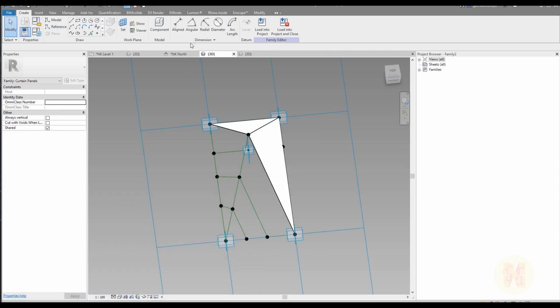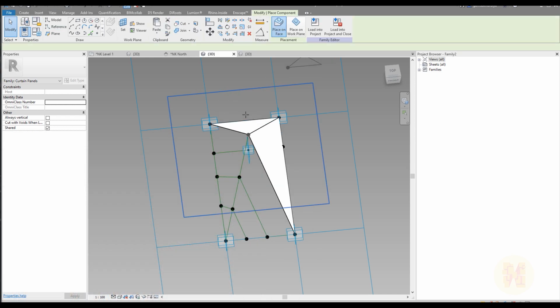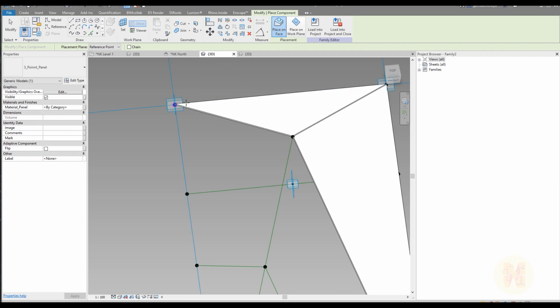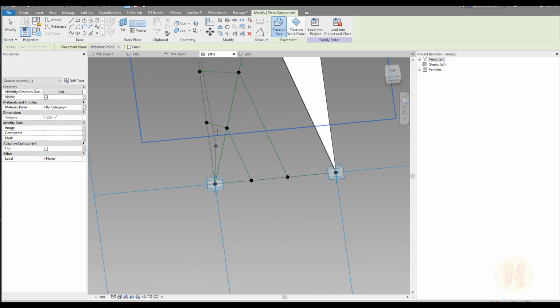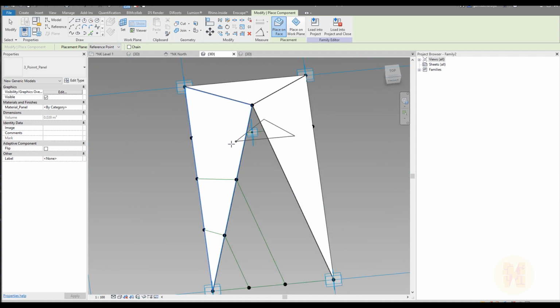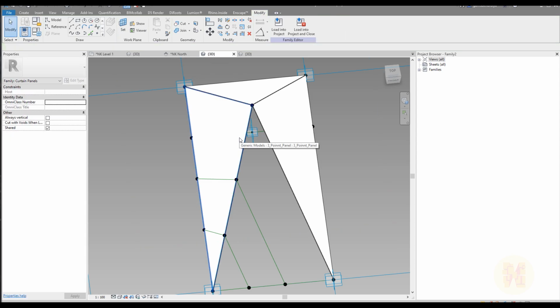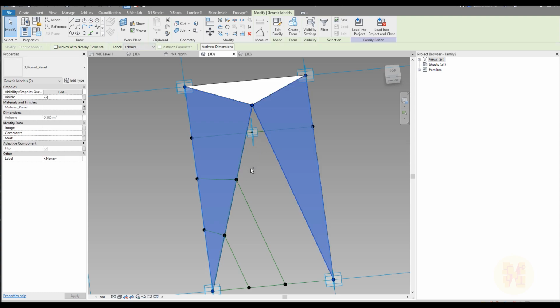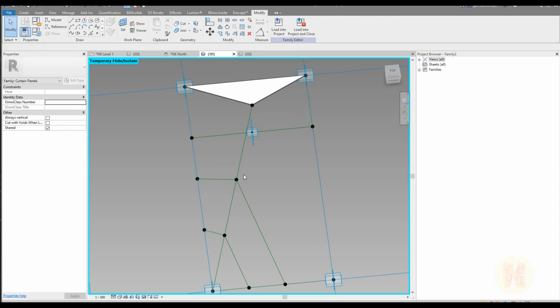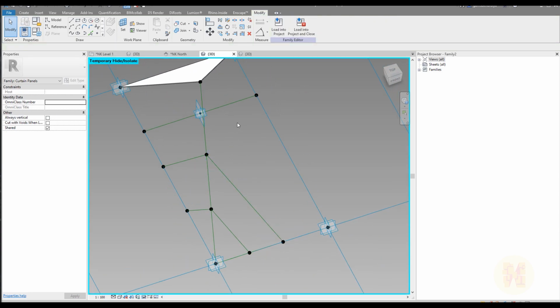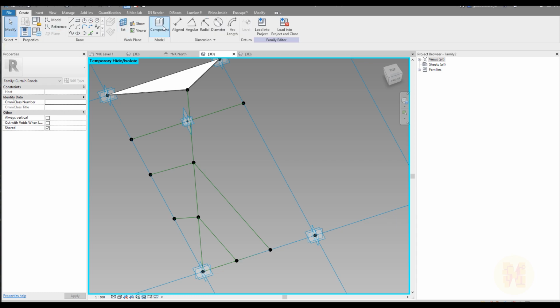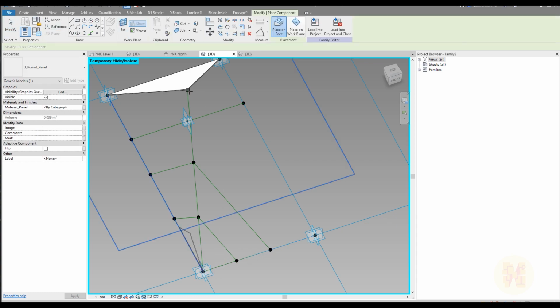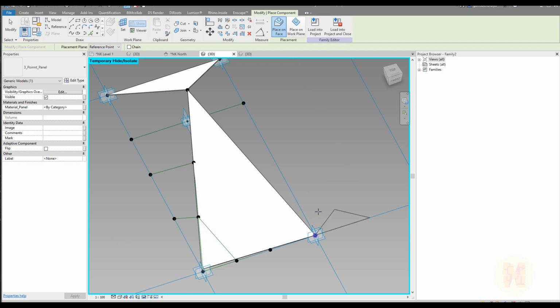Let me place again. I will use the component, and we will use the same panels. One panel, one point, another point, and last point. And if you're afraid of making a mistake, just select this panel and this panel, use double-tap SHH on your keyboard, and you will temporarily isolate your panels. And now you can easily place the last panel like this.